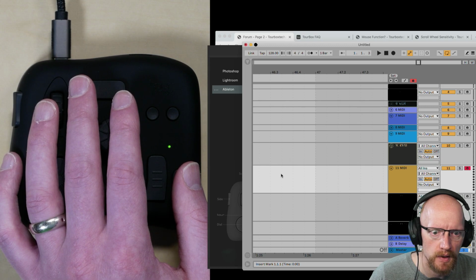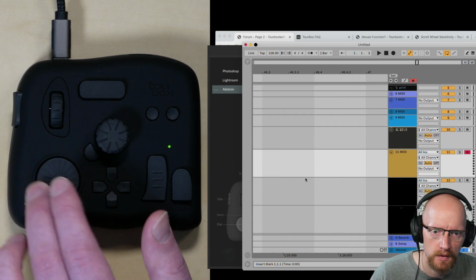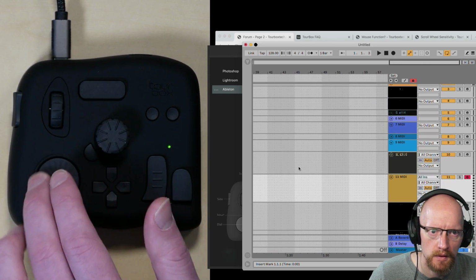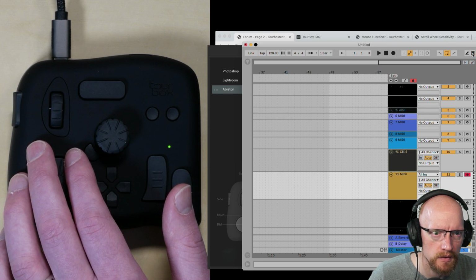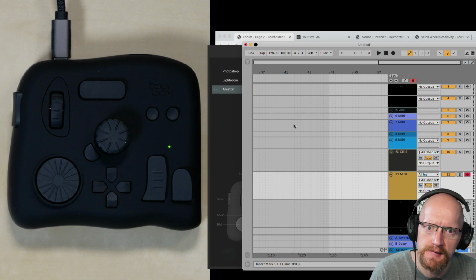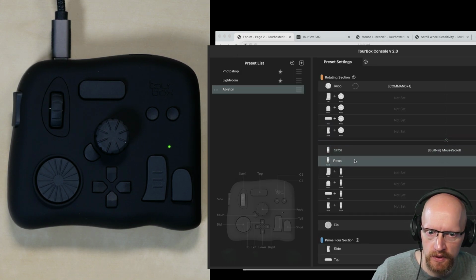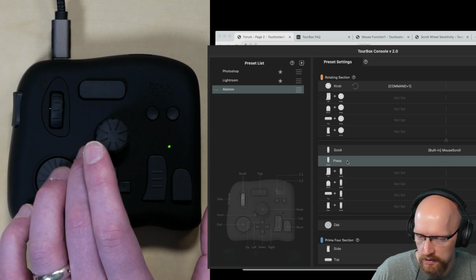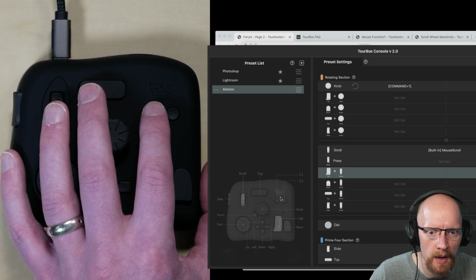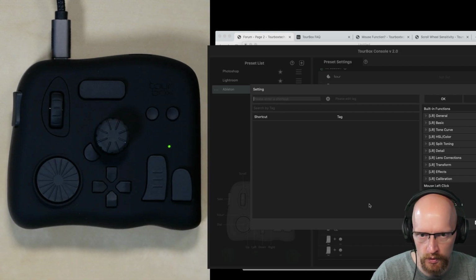Play stop. What else would I do a ton? Scrolling a lot and expanding this way. Sometimes I do press the M key right here just to turn on the mini keyboard, but I wonder if I can have a special key assigned for inputting notes quickly. So I wonder if I can map this to that key.